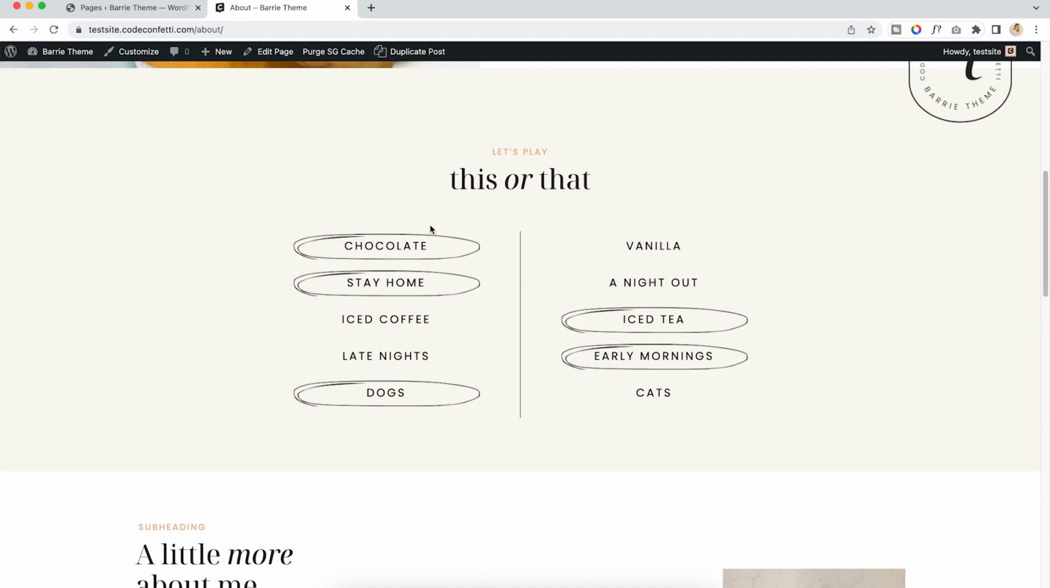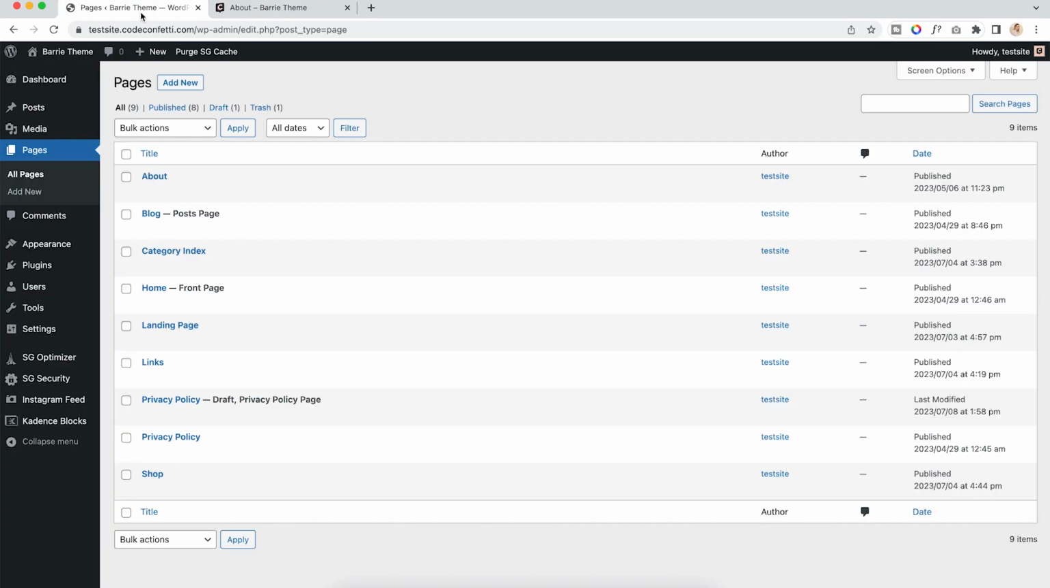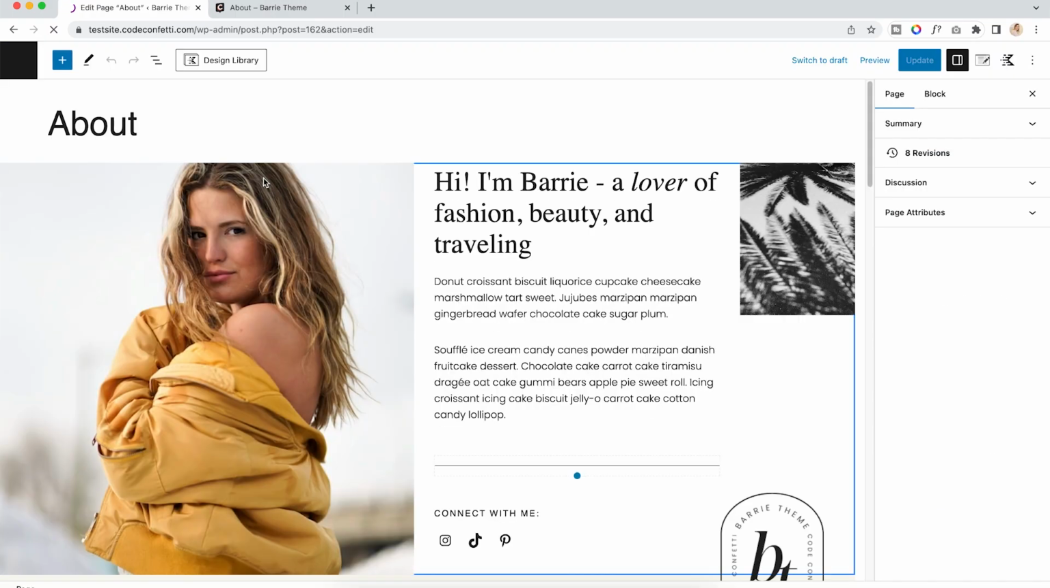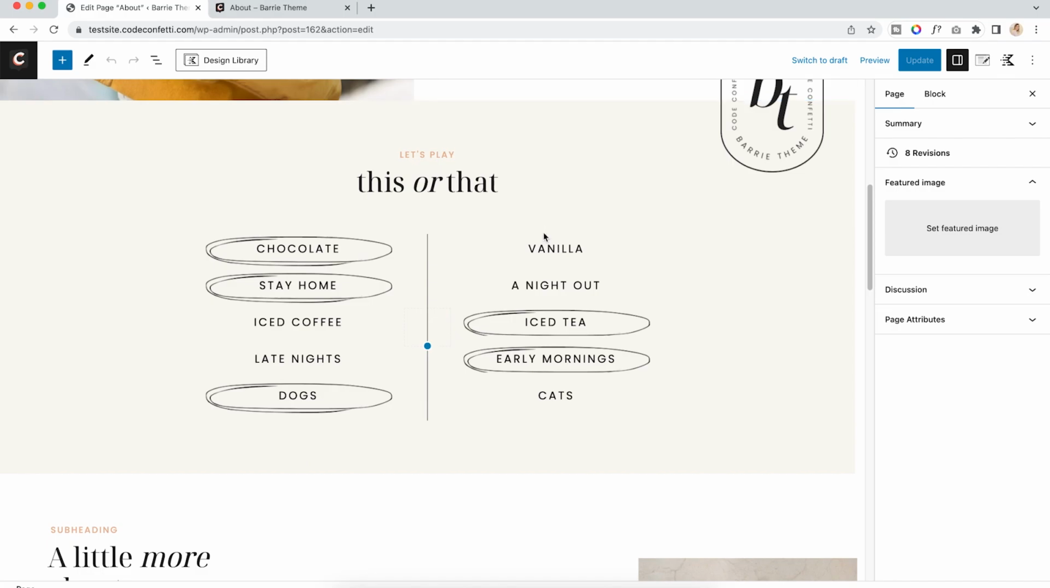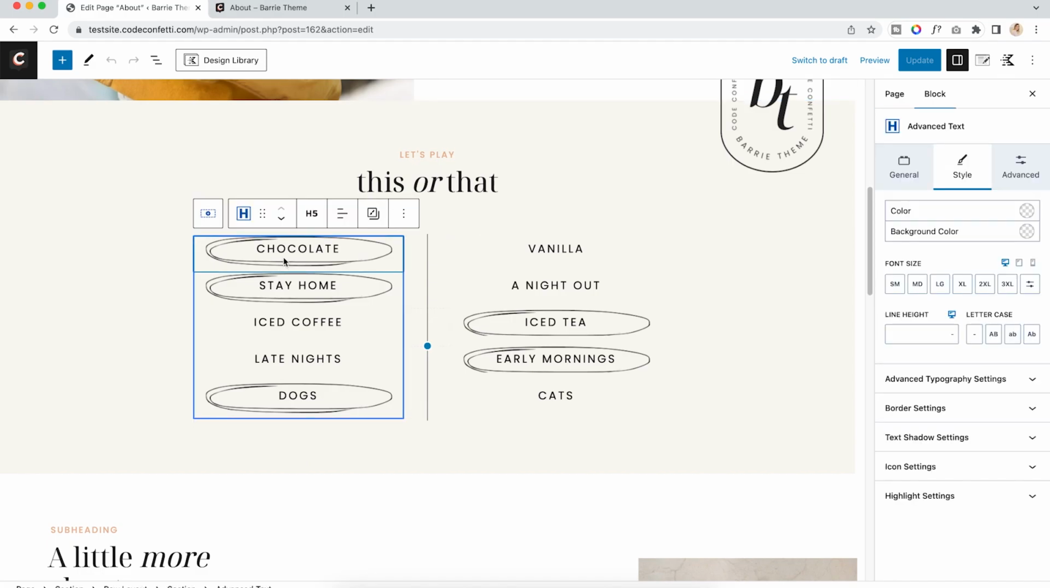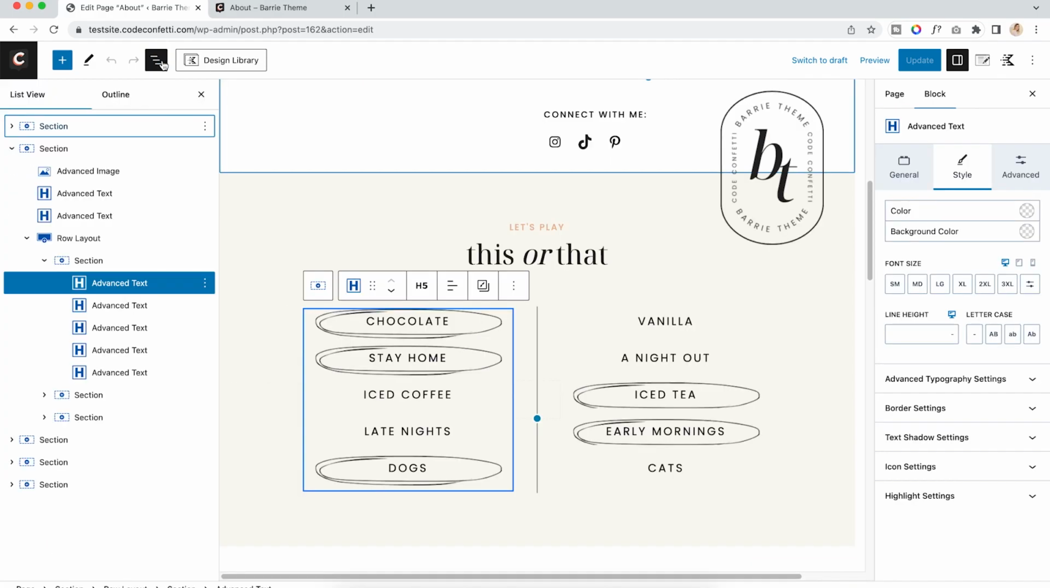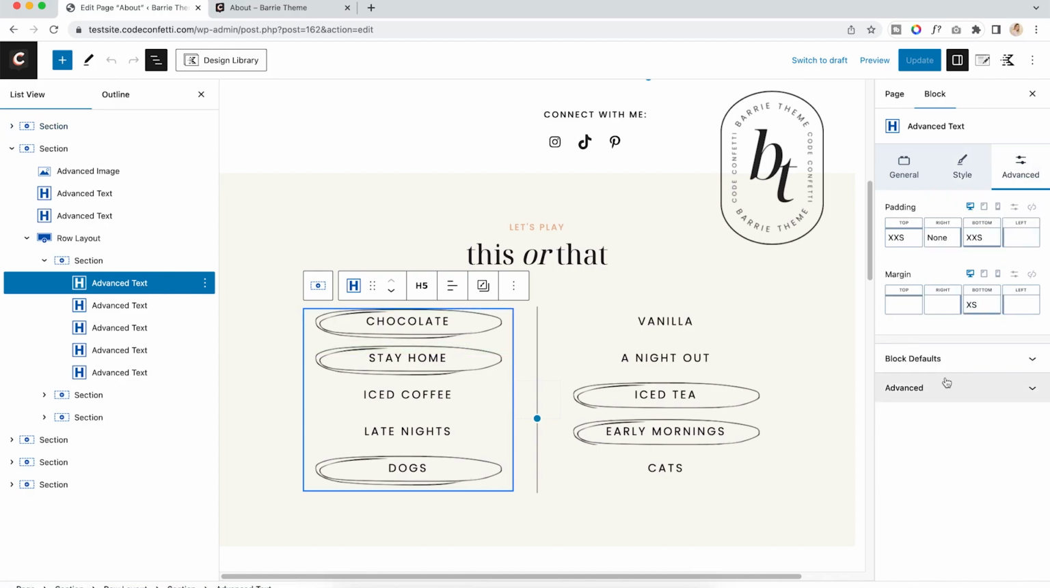So I'm going to show you also where the styles for all of this are. In the back end of my website, I'm going to go into the About page and scroll down to this section. Let's open up the little list view of our page, and I want to make sure I'm selecting one of these text items. So we're on chocolate right here. If I go to the Advanced tab, you'll see that I have circle-dash-choice. That's my custom CSS class.